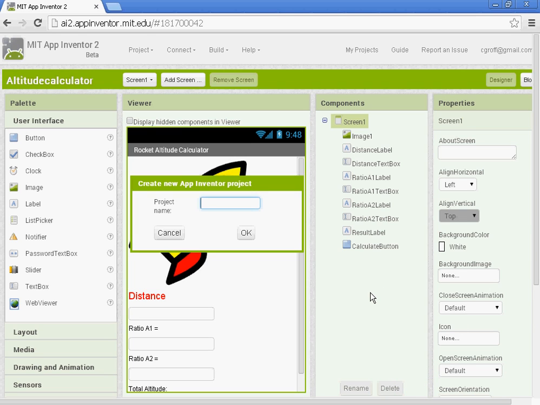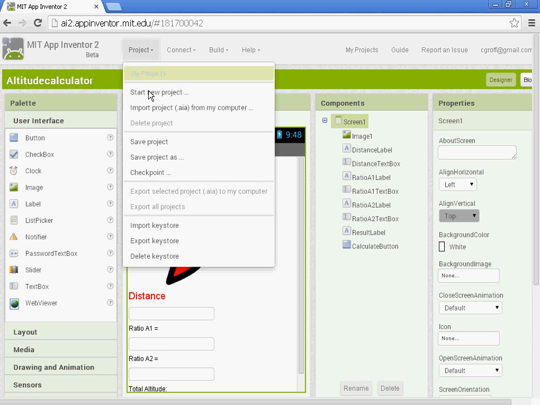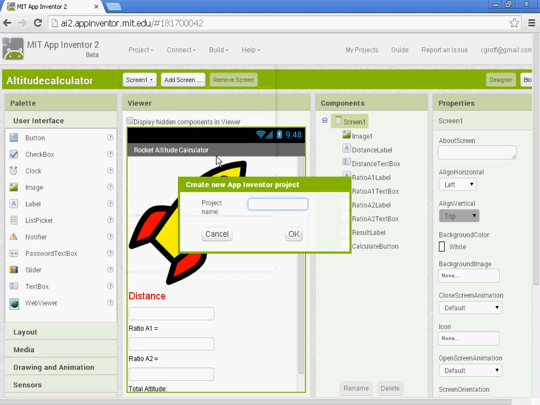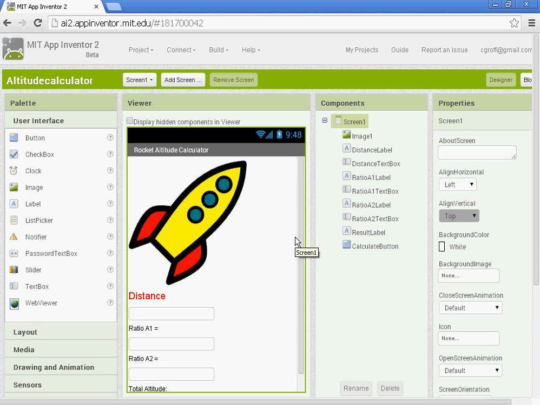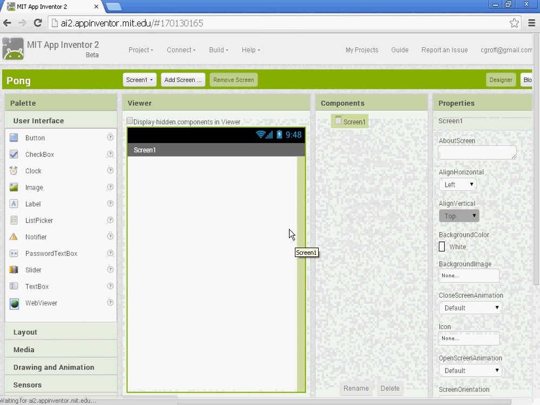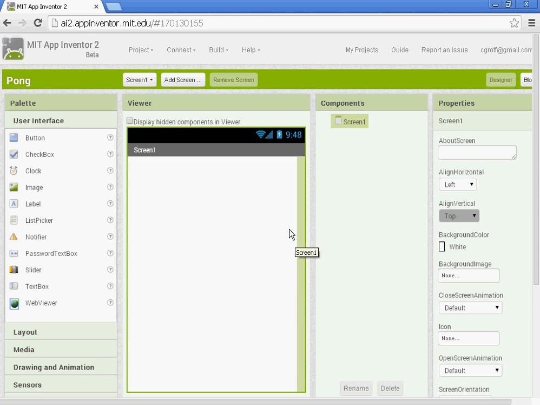Alright, so in this lesson in App Inventor, we're going to be recreating a classic game called Pong. You want to go ahead and go up to Project, do Start New Project, and name it Pong. Click OK. Part 1, we're going to be setting up all the components for our Pong game and talking about how it will work, and then we'll go from there.